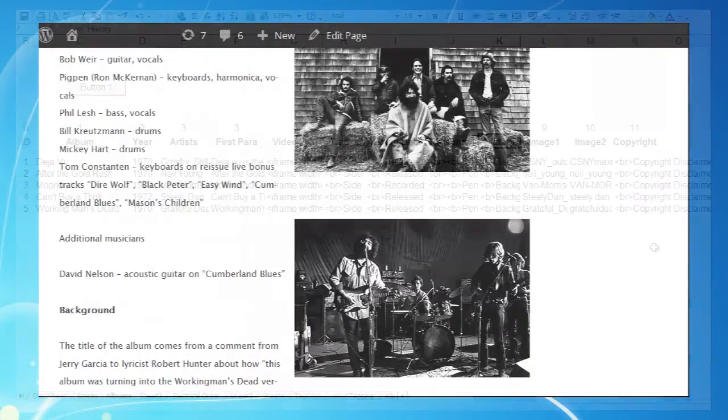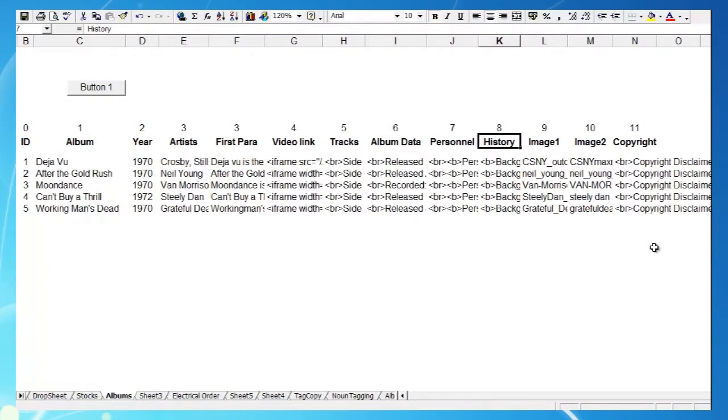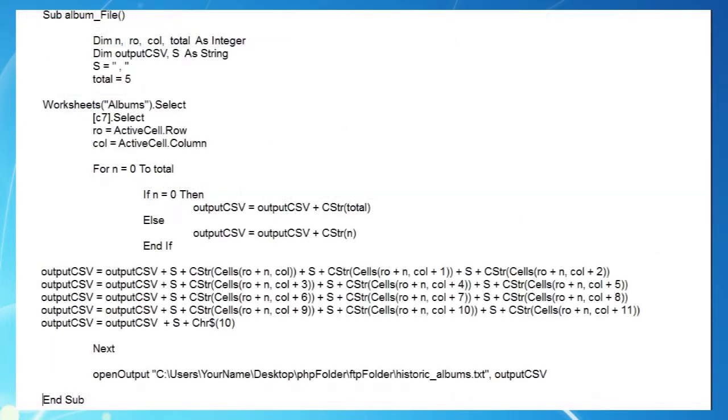So here's an Excel worksheet we've called Albums. If you saw our video on stock quotes, you'll immediately recognize the layout. As I said, most of the stuff comes from Wikipedia, but the soundtracks come from YouTube, and the images come via Google, and we'll discuss copyright issues later. And here's the Visual Basic code, which is quite short.